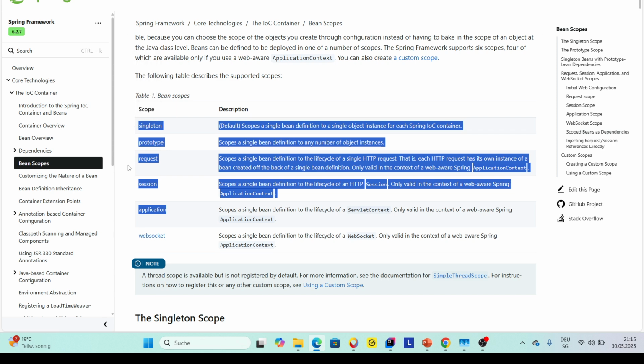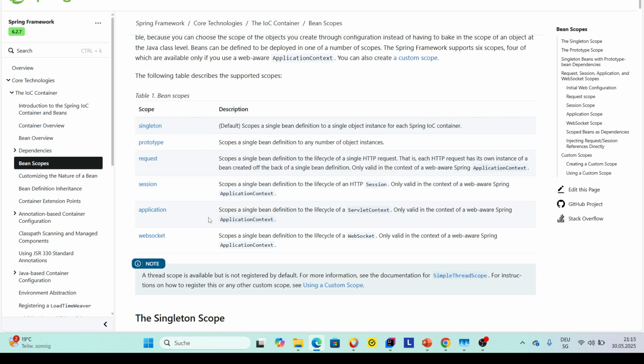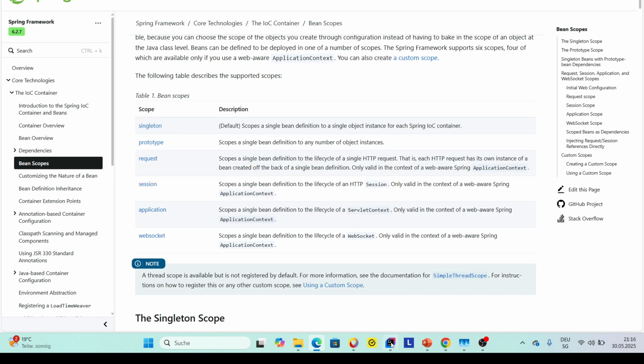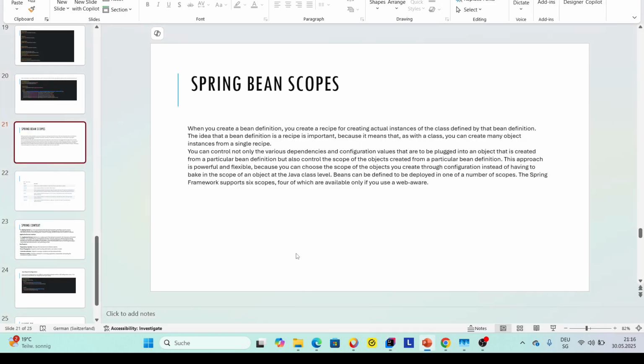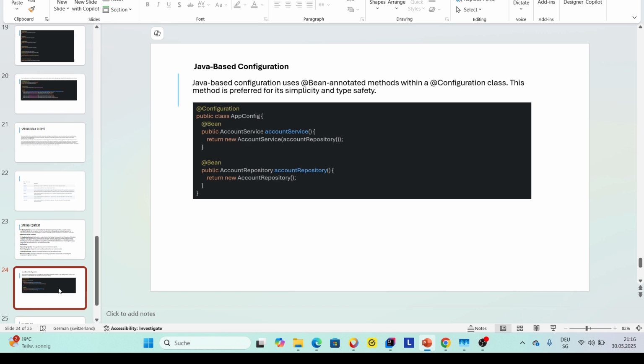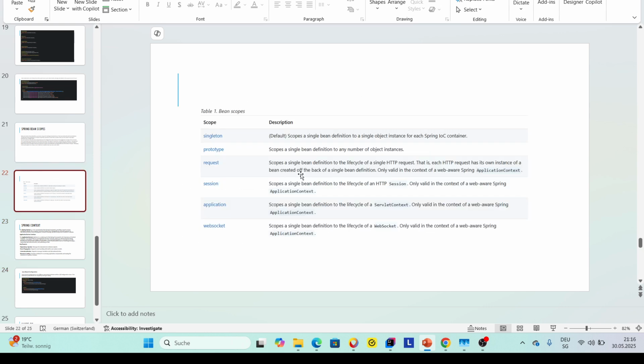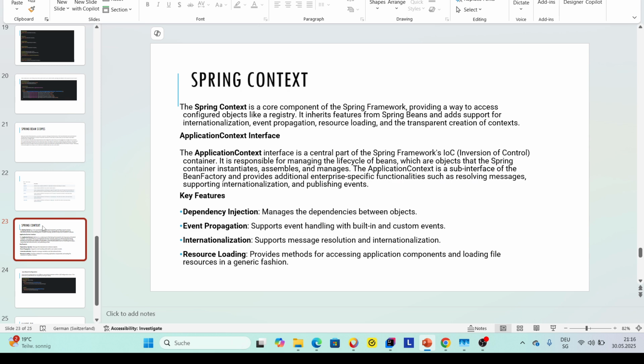Okay, and we will certainly understand them a bit more deeply when we do some practical examples, so that I can explain these things much better. Okay, so here we are done with the scopes, and then I have to deal with the Spring context.